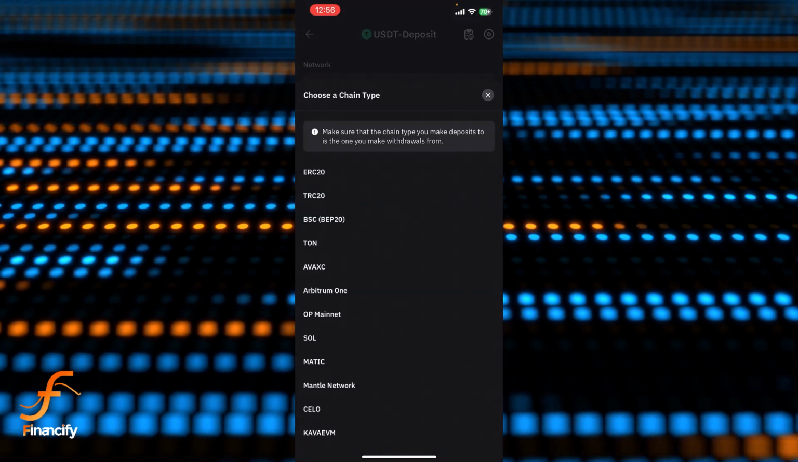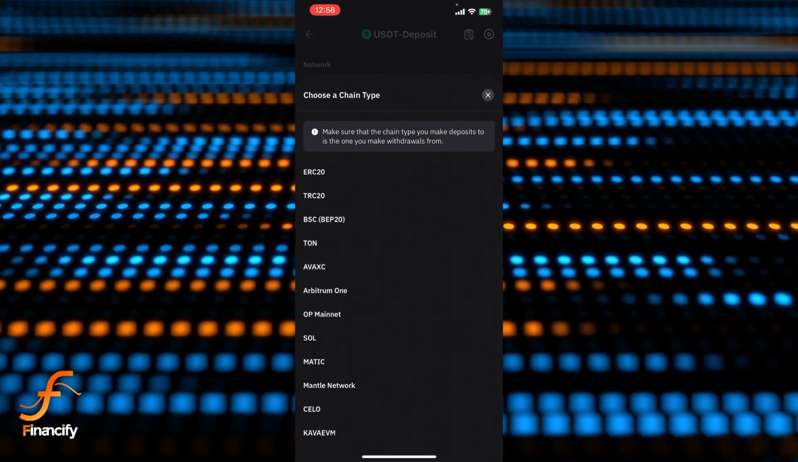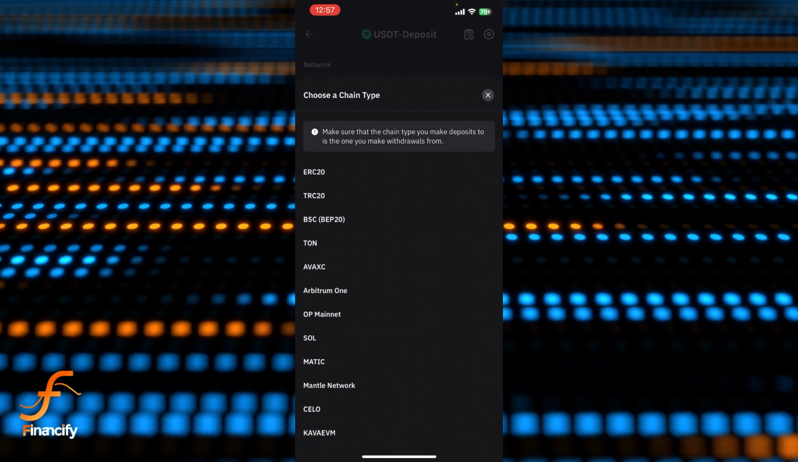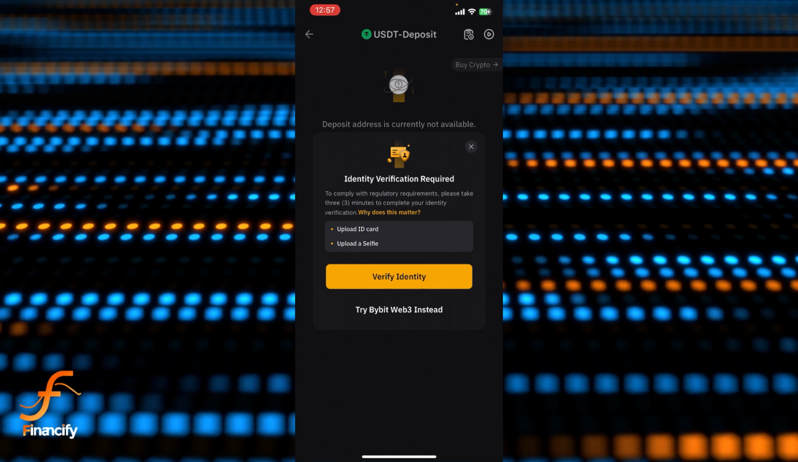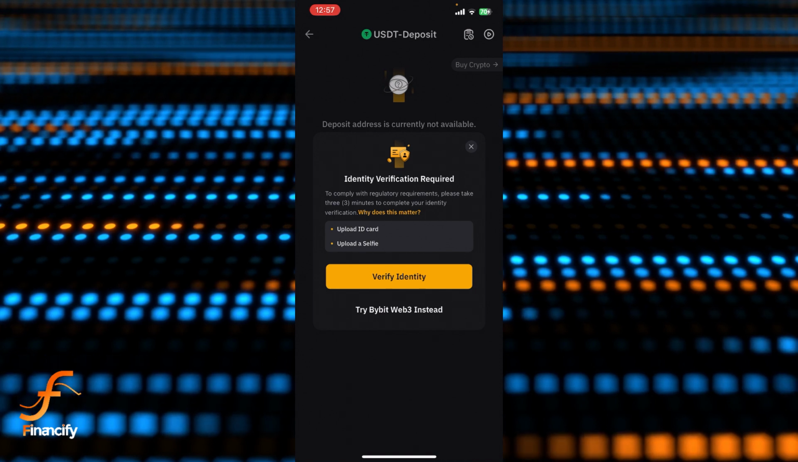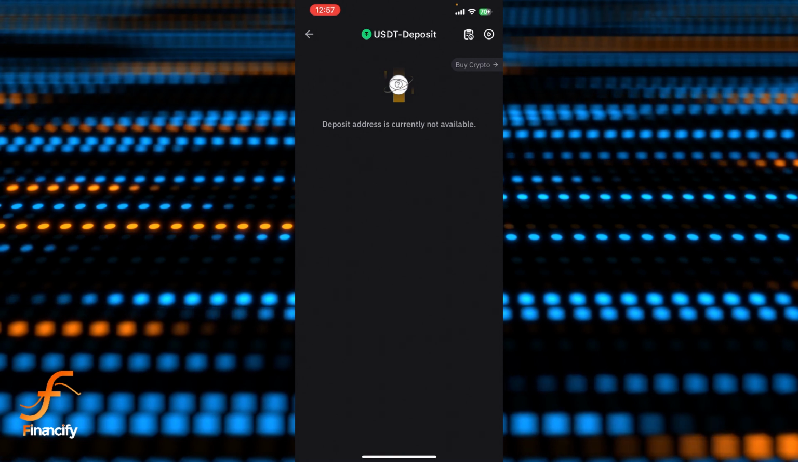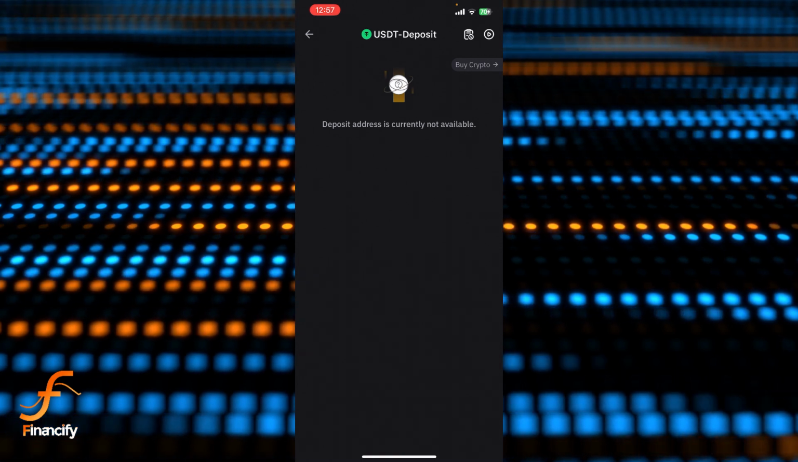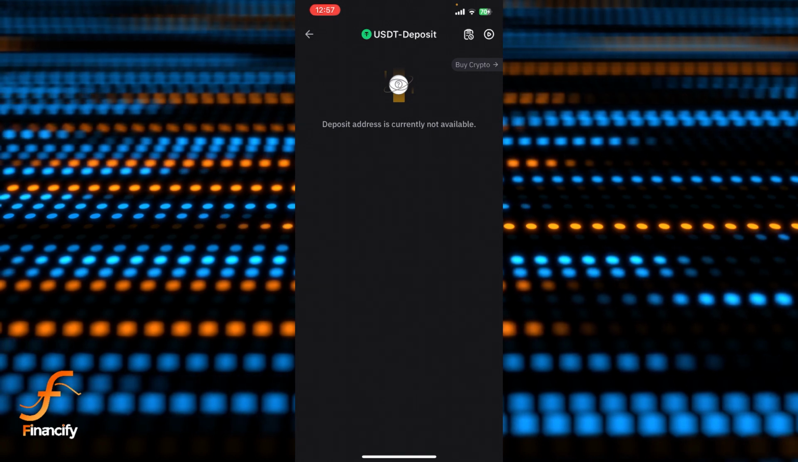So once you do that, you can see there are lots of networks available in here. Let's choose any of them. Let's choose BSC BEP20, which basically stands for Binance Smart Chain. So let's tap on the BEP20 and let me tap on the OK. You can see I haven't verified myself, that's why it is asking me to verify. So let me close this one, and in this section you will be able to see your wallet address of your USDT. Let's say I assume that you have already copied the address. Now let's open the Binance.